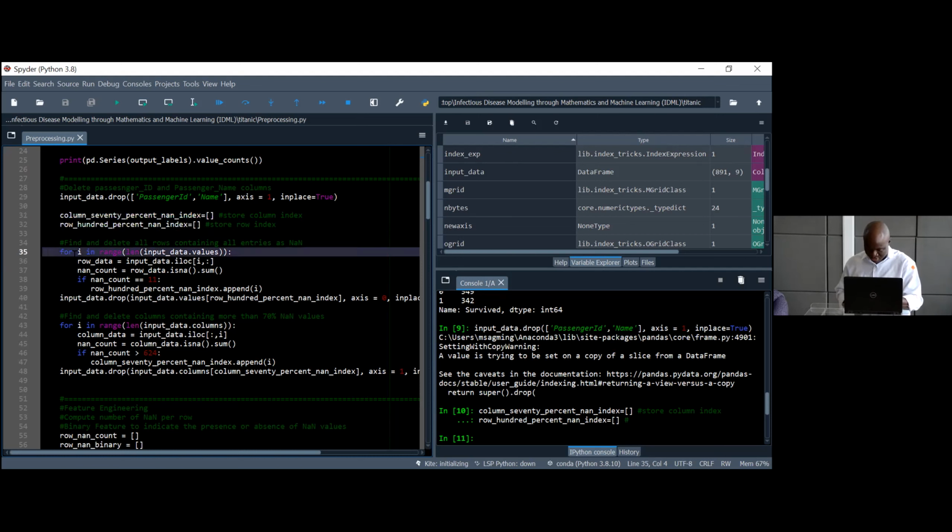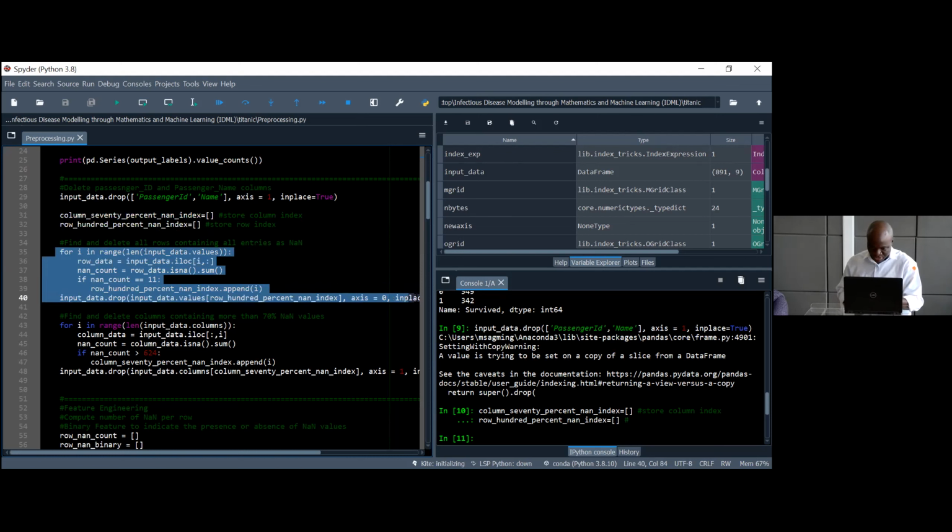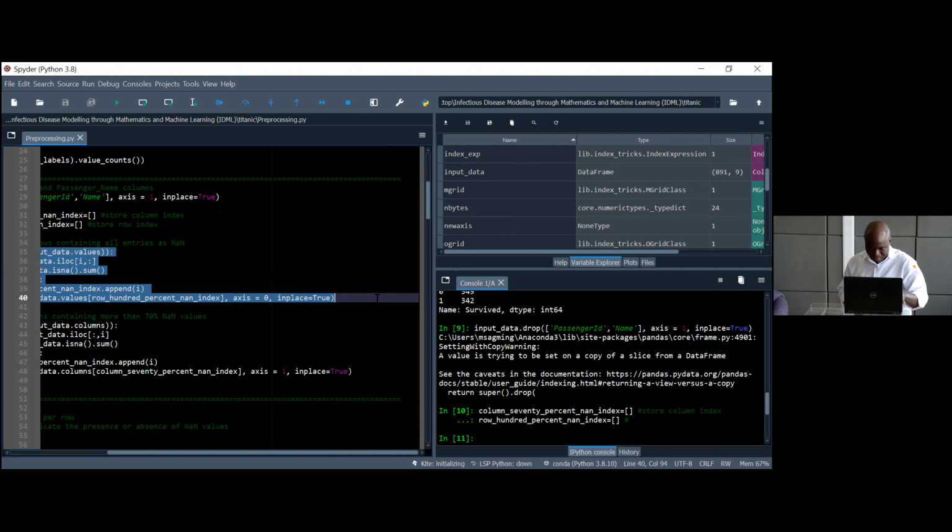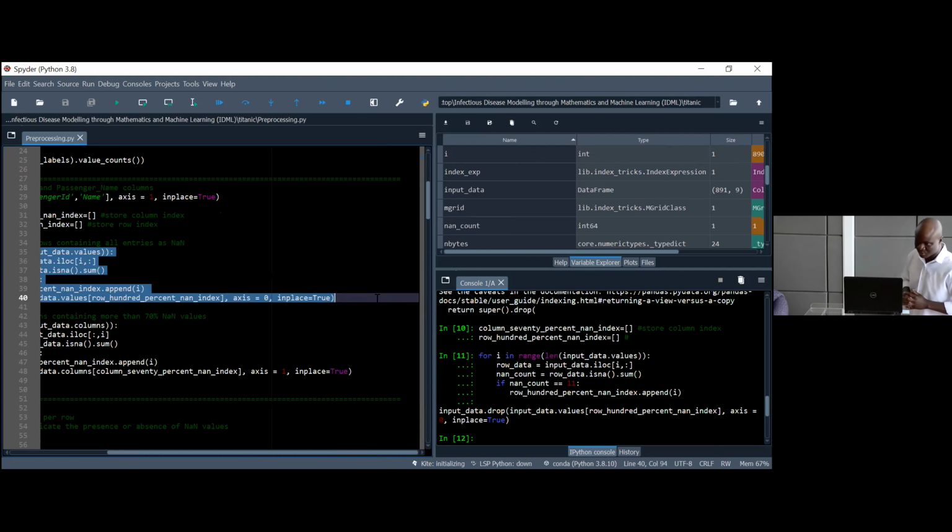So I'm just going to run the whole of this block. And what you're going to notice is nothing changed if I move my cursor back up there. So top right hand corner, notice that the input data size didn't change. You still have 891 records and you have 9 features. Nothing changed means that there were no rows that contain entirely missing data, all right?